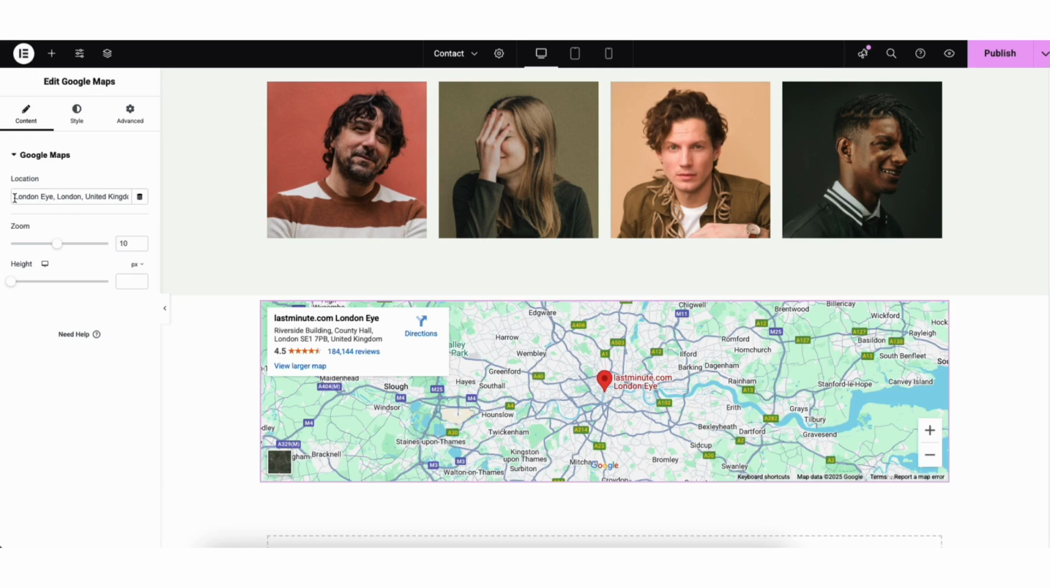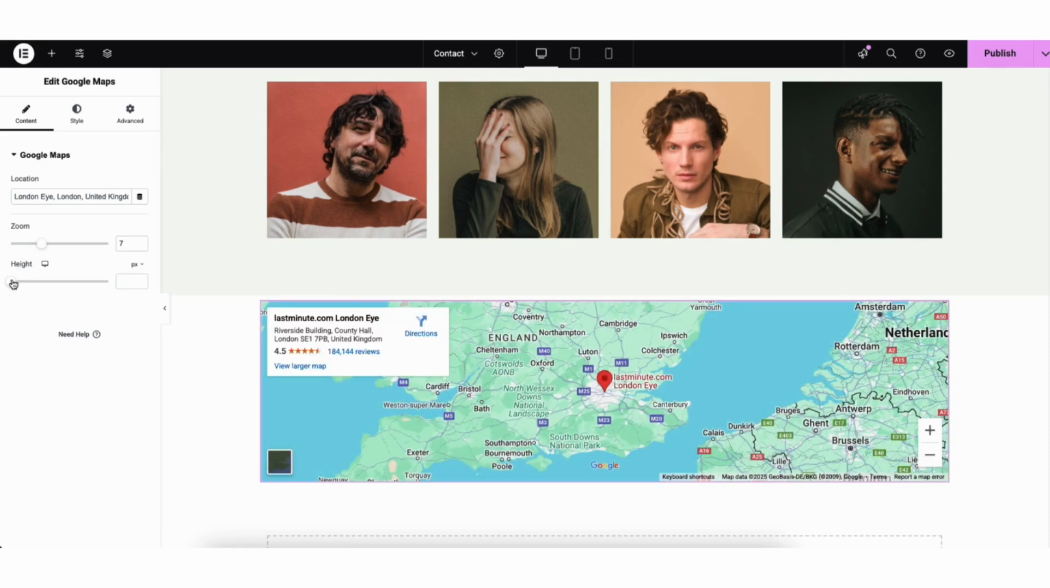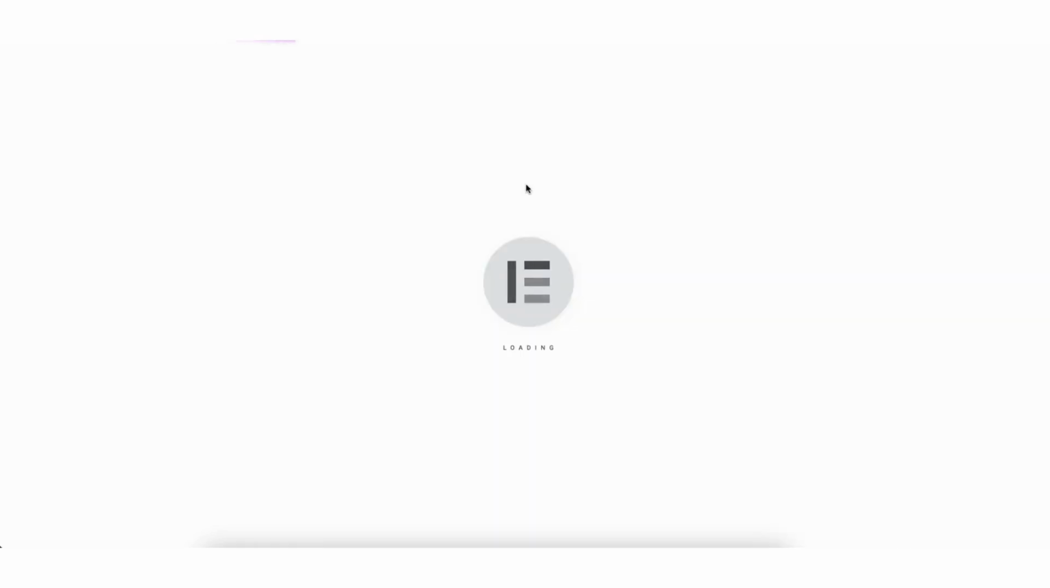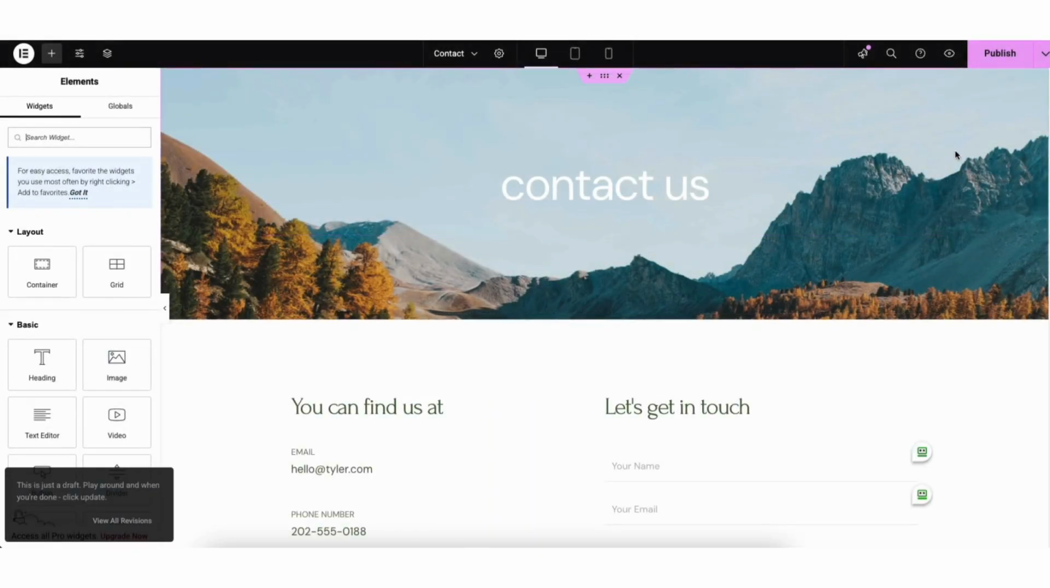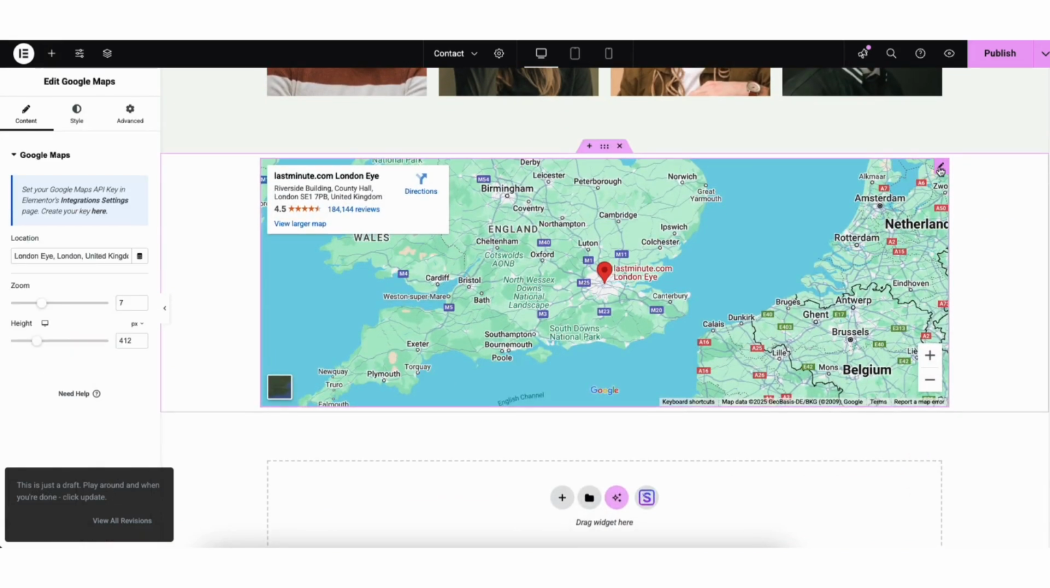Where it says location, you can put in the address of your business. You can toggle zoom to get the map to look how you want. The height will change the height of the map. Next, click the arrow button next to Publish. Click Save Draft. Next, refresh the page in your browser. Scroll back down to where the map is on the page and click the pencil icon.